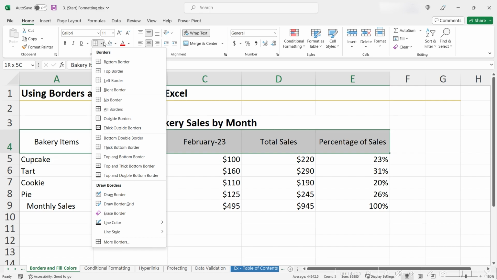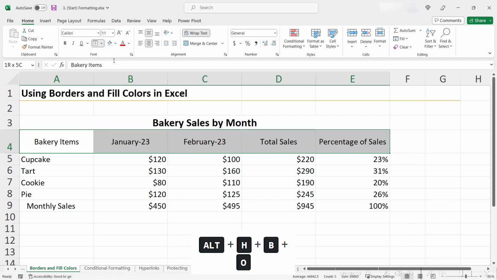Now, there are a lot of options in here for borders, so why don't you pause your video for a second and take a second to familiarize yourself with all of the different options. Okay, now that you've had a chance to do that, let's put a bottom border on our column headers. Choose bottom border or use the shortcut Alt-HBO.